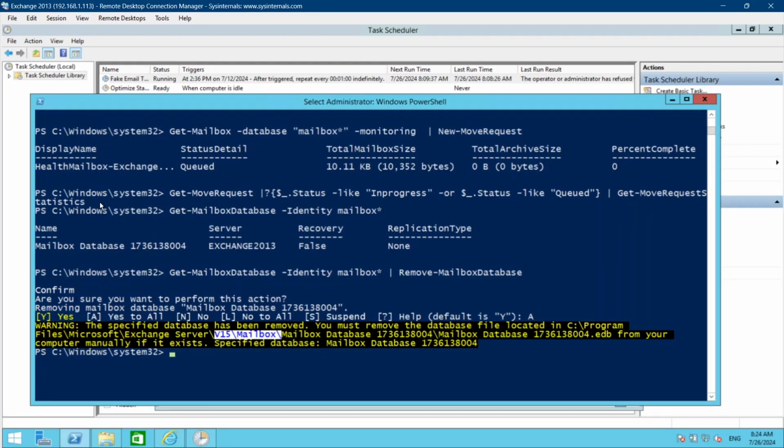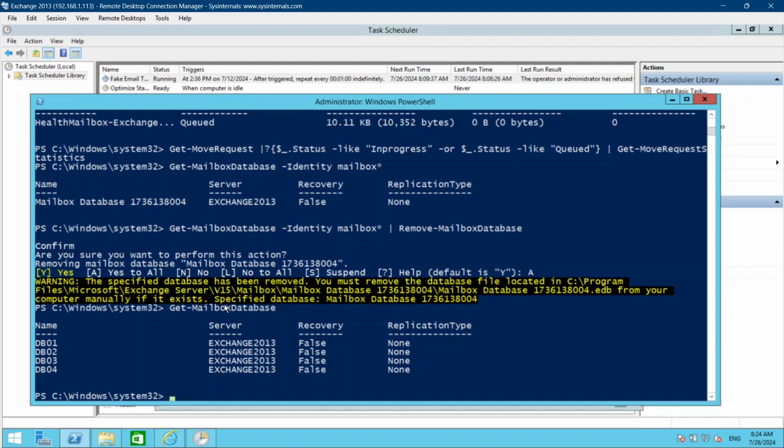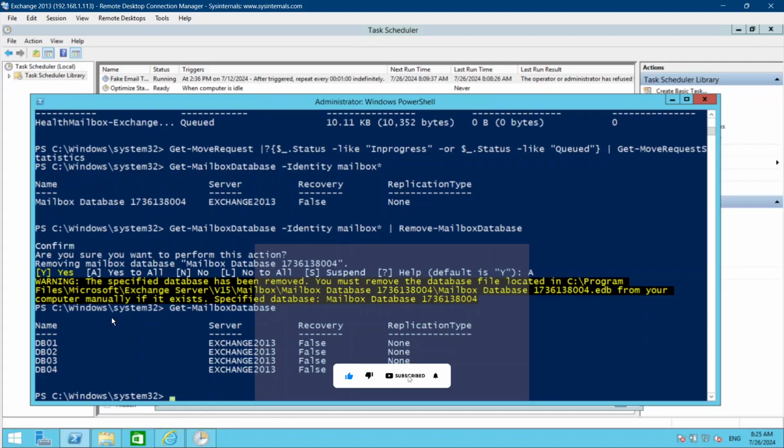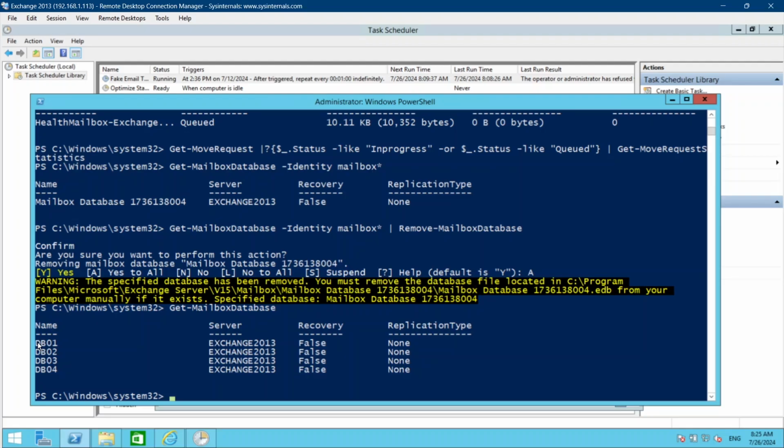So let's do Get-MailboxDatabase to see all the available databases. As you can see, we have successfully removed the default database from our Exchange server, and we have also moved all the user mailboxes, shared mailboxes, and all kinds of special mailboxes to these new databases. Please note that monitoring mailboxes can also be disabled instead of moving to another database, as each database will have its own monitoring mailboxes.